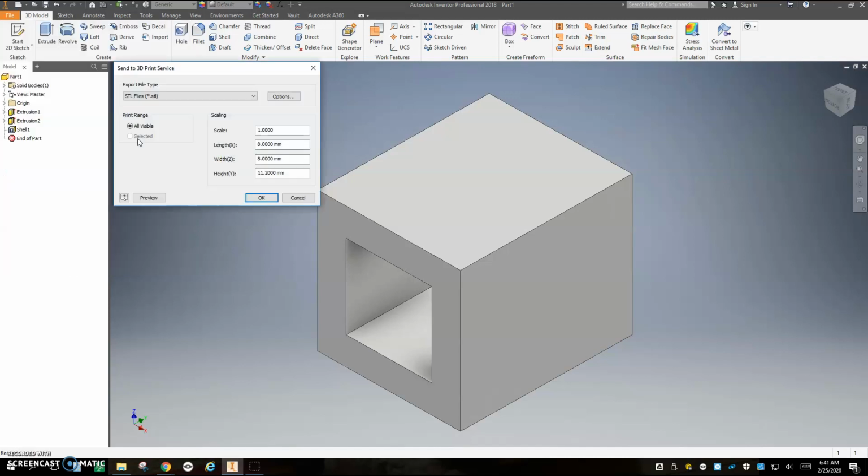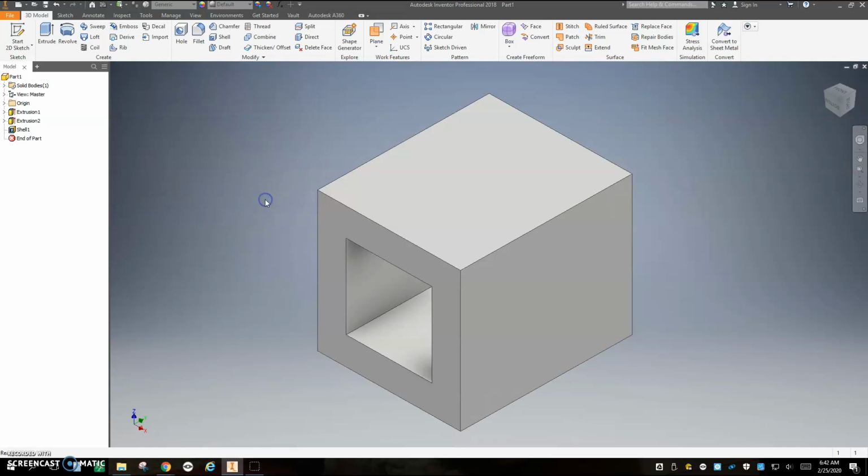So I click on that, and what will happen is I want to check that I have the correct export file, which is an STL file. I have that. I'm good. I've got the right sizes that I wanted. So I click OK.